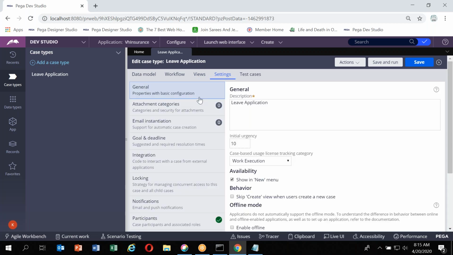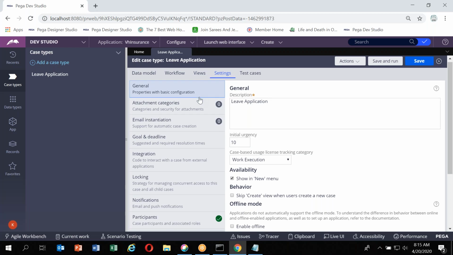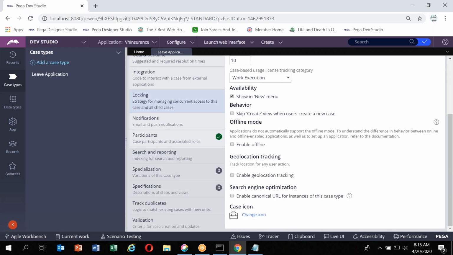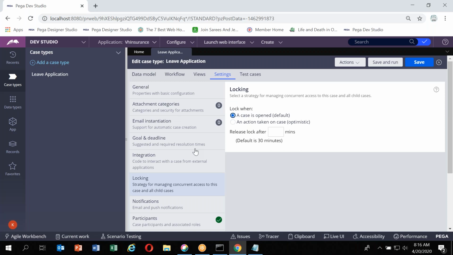Settings, there are different types of settings. If, for example, you take locking, what type of locking do we want to use? I've told you there are two types of locking, right? One is the default locking and the other is optimistic locking. So how you want to manage your locking, either default or optimistic, you can choose. You can come to settings and you can choose.